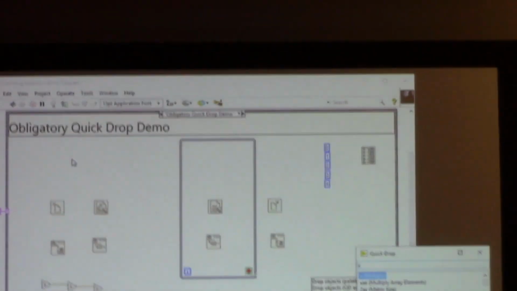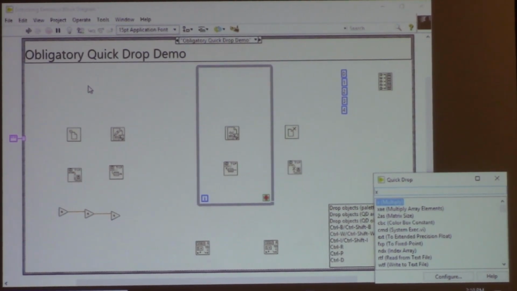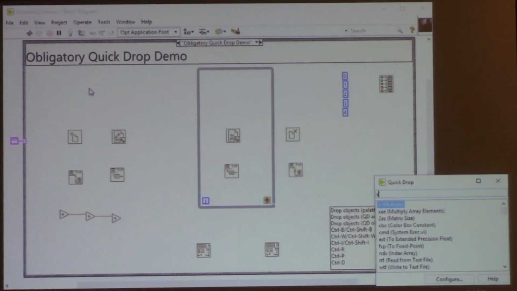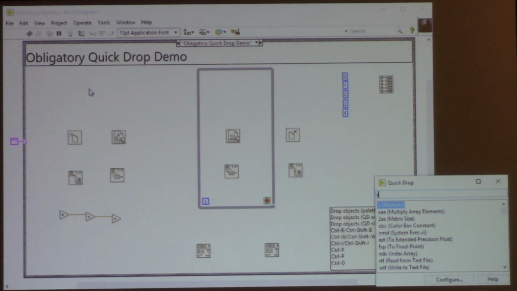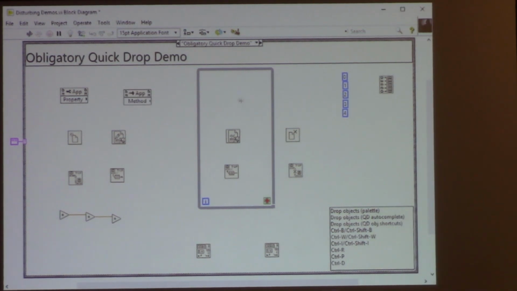But once you get used to them, I program LabVIEW 8 hours a day at NI, and I would say 80% of the objects I drop on a block diagram have an object shortcut associated with them, so I don't even have to think. It's just part of the way I program now. So yeah, RN for property node, NV for invoke node. So the question is, how do I remember RN stands for property node? Well, I've dropped probably about 10,000 of them, so that helps.